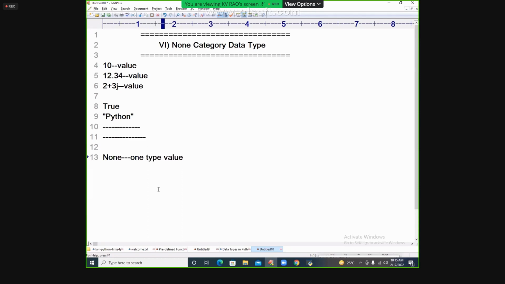One type of value. Where do you store this None type of value? One data type is required. That data type is called NoneType. Are you able to understand, my dear student? None is called one type of value whose data type is NoneType.